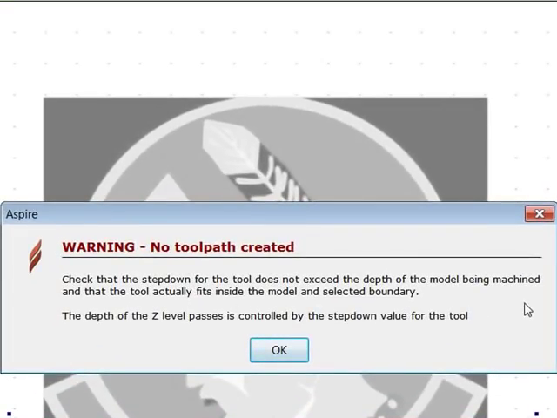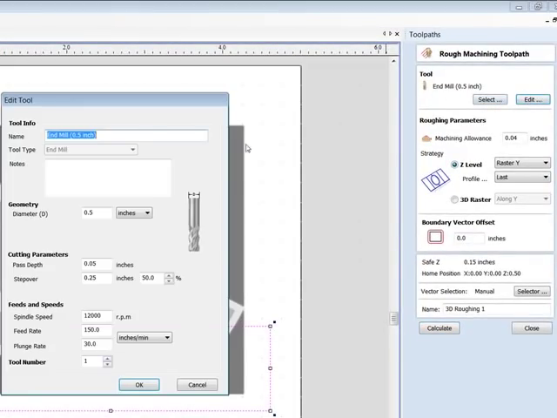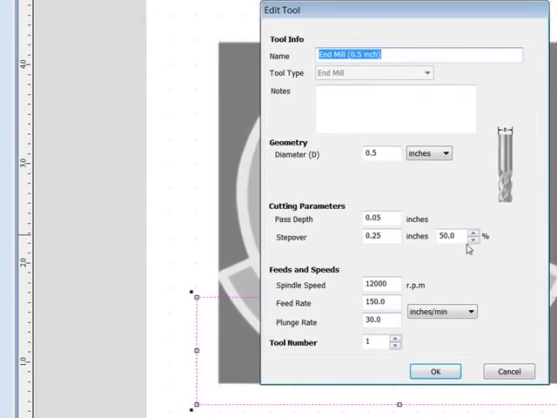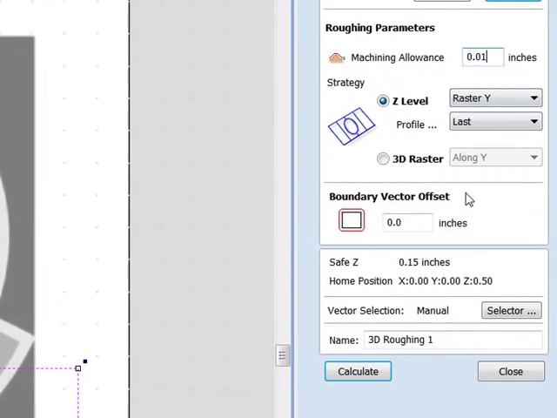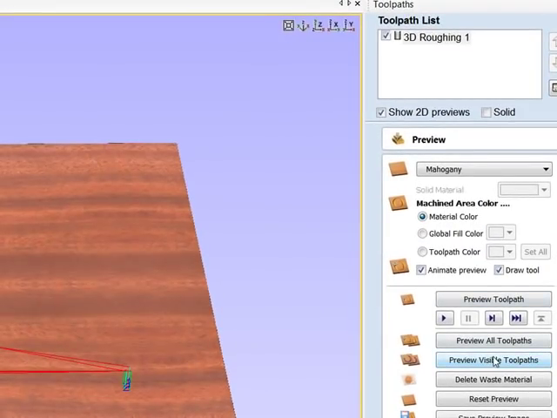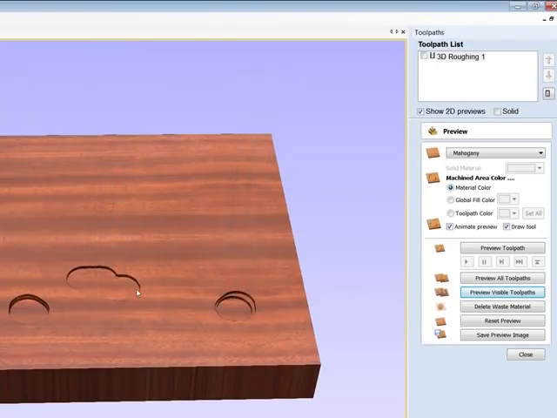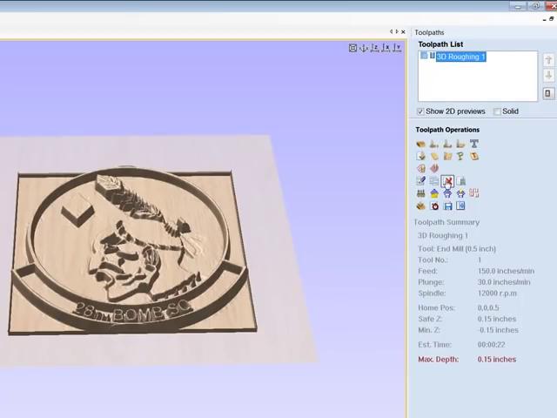Check the step down is not the depth of the model being machined. Okay, so that's just in my tool here. Diameter, path depth, step over, step down, all that stuff looks good. This is a 1/2 inch end mill I'm trying to use. Okay, so you can see, and if I preview that toolpath that I just made, it's going to rough out just that portion inside, but I don't want to do that. I want to rough out the whole thing. So, select that toolpath, we'll delete it.